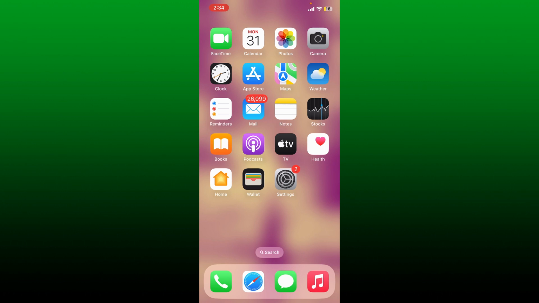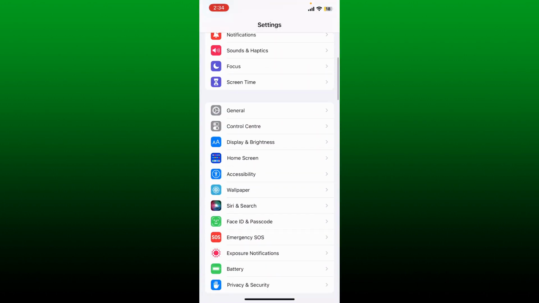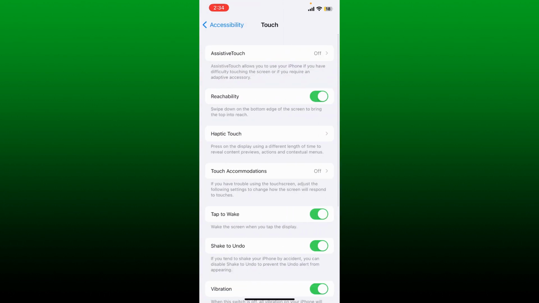But if you're using iOS 14 or later, you can calibrate the touch screen to potentially fix touch-related problems. Go back to the Settings app, scroll down and tap on Accessibility. Now tap the Touch button and tap on Touch Accommodations.